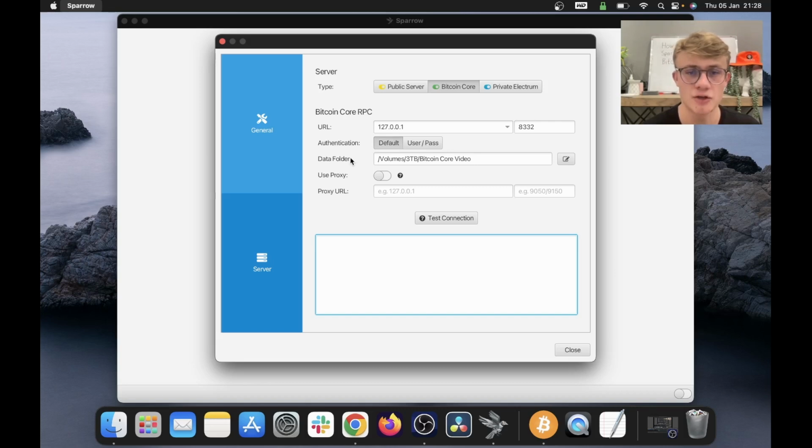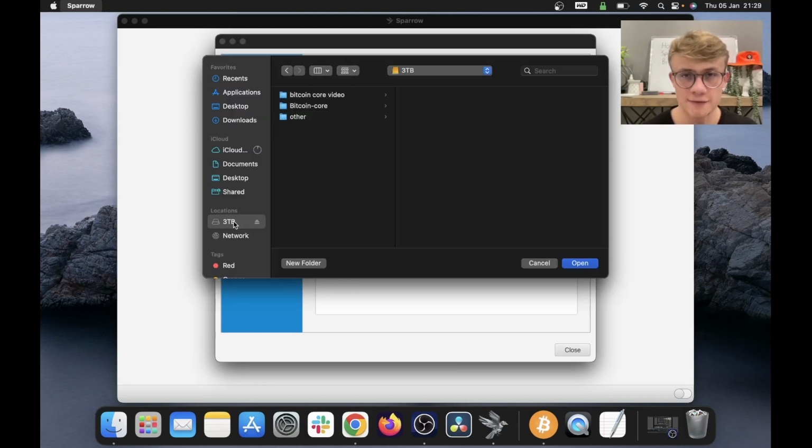So this is something you will probably have to change. What you need to do here is change the directory to where Bitcoin Core is storing the entire blockchain on your computer or on your external hard drive. So simply click this icon on the right of your screen. Now you will need to select the file where the entire blockchain is saved to.